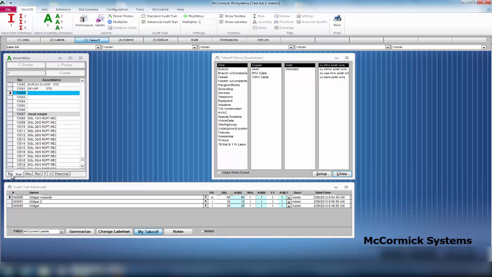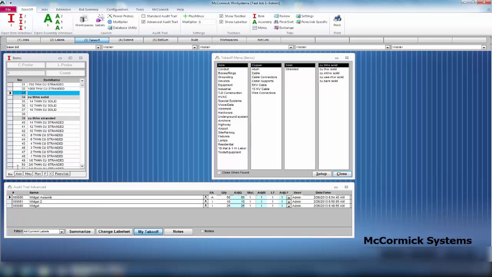So, again, McCormick gives you the option. Do you want to build an item or an assembly permanently? Or do you want to build it temporarily? You have that option with your permanent and job-specific databases.